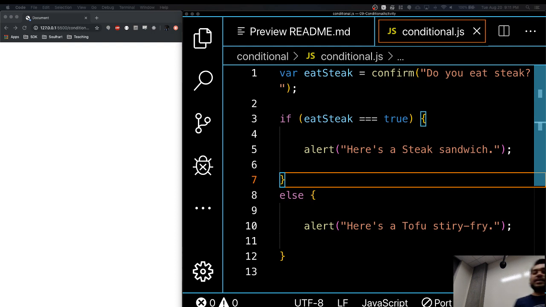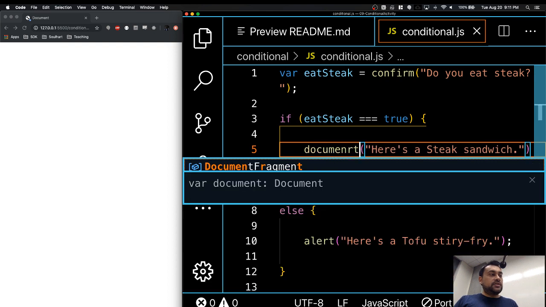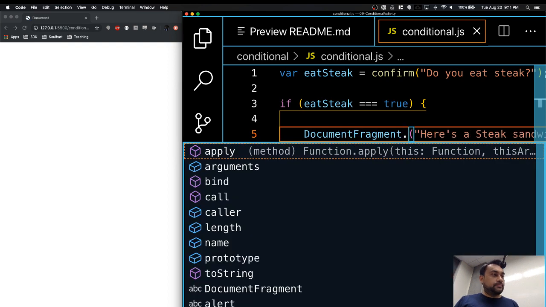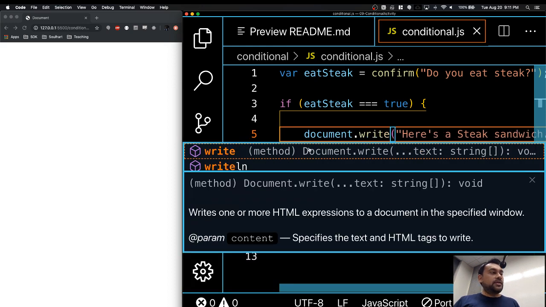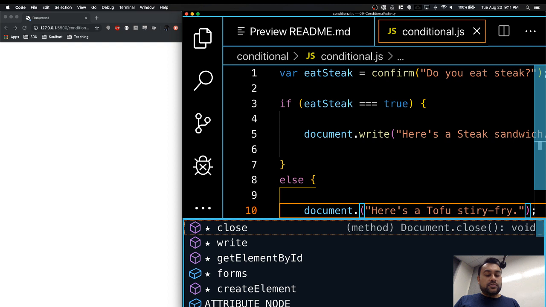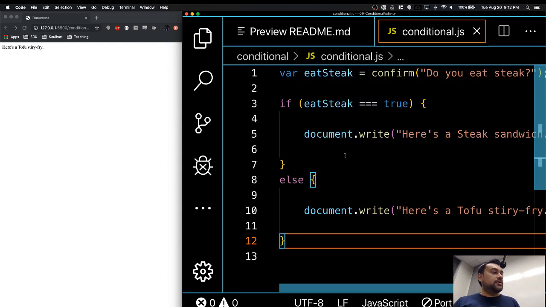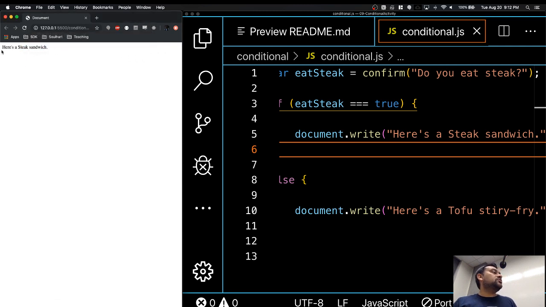So what I was asking is, has anybody tried the document dot write? Okay. What does it do? Instead of giving me the alert, it will write it as HTML. That's what document dot write does. So if I replace this alert with document dot write, instead of showing me an alert, it adds your text to the HTML.